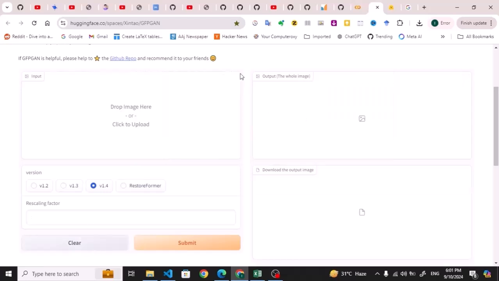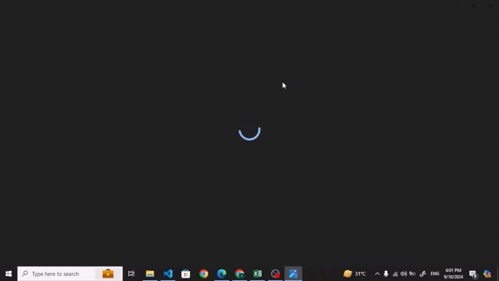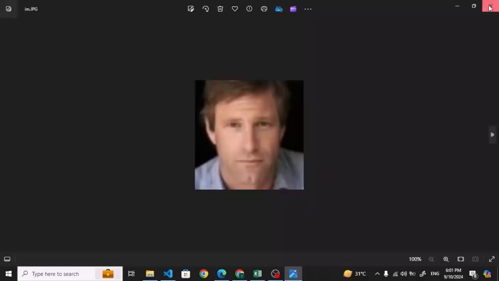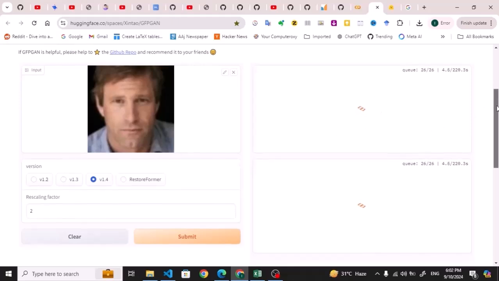You have to clear it, and let me drop the image which I have here in my system. Let me first show you which type of image it is. You can see that this is a blurred image. Let me apply it over here. For the scaling factor, let me start from 2, and let me use v1.4 here and submit it. After submitting it, you can see that it is processing and it's in the queue.